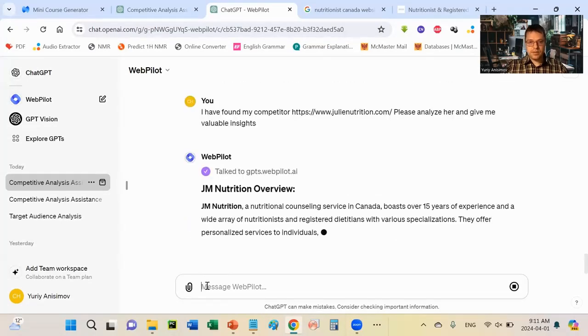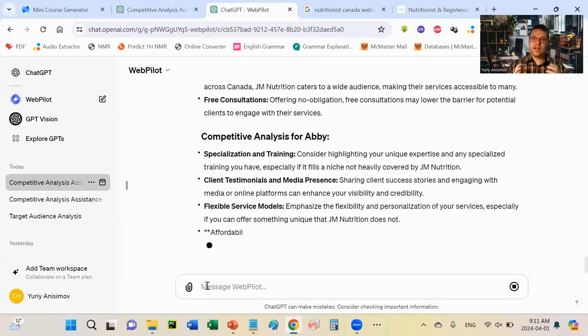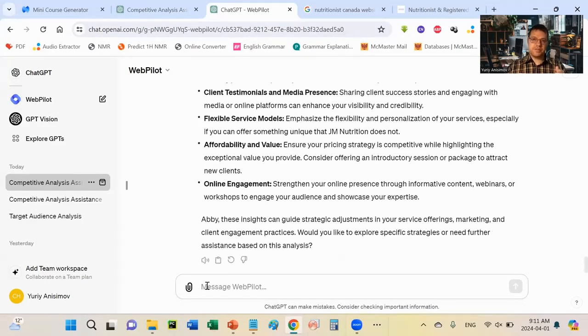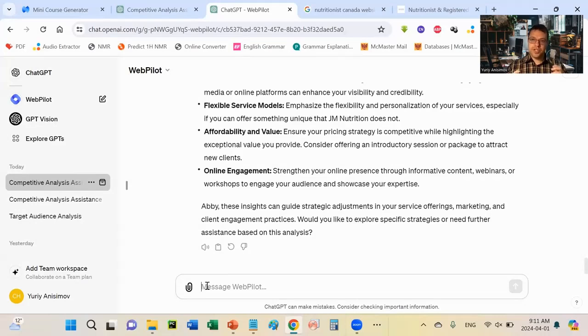Okay, there we go. And you see that this analysis by Web Pilot is much more detailed than what ChatGPT did. Although ChatGPT-4 can access links, it doesn't provide such a deep analysis. So for that purpose, it's better to use Web Pilot, and we will talk about that in the next module. For now, I believe you learned a lot of valuable information on how to analyze your competitors. So just master this skill and good luck with promoting your services online.